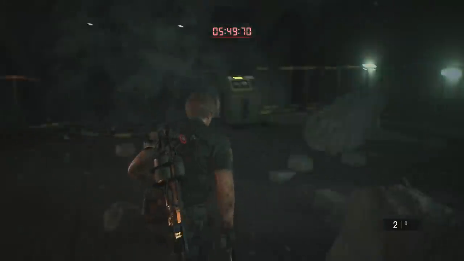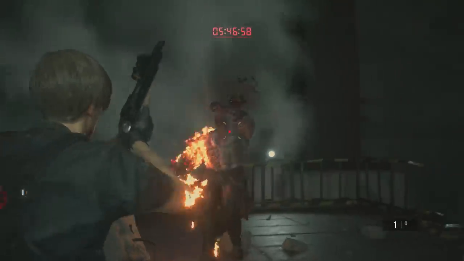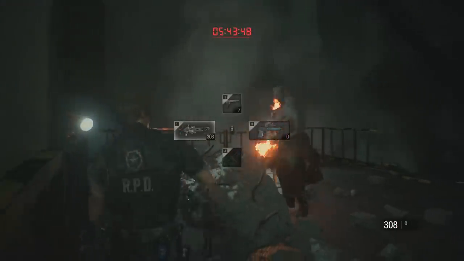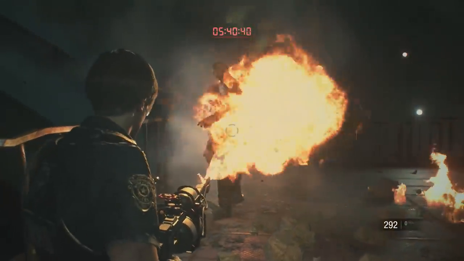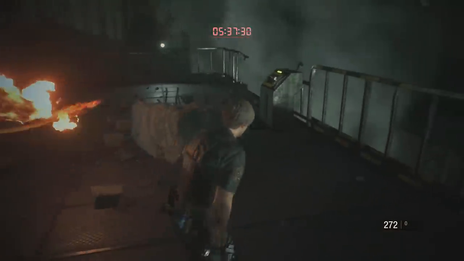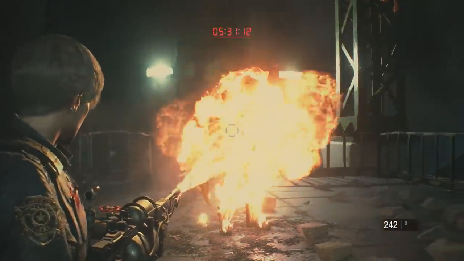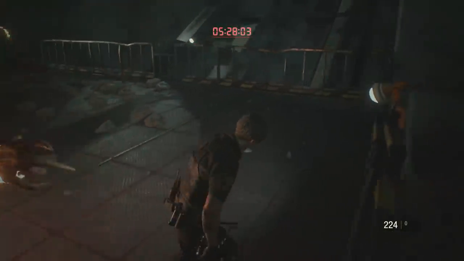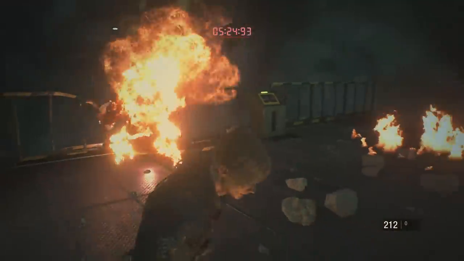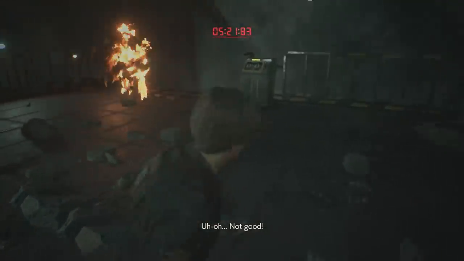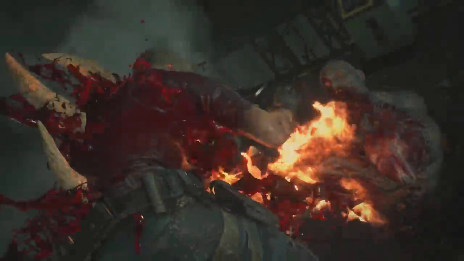Doing the superhero landing. Oh boy. What do I do? What the fuck do you want from me? What? It's not like Leon can go faster. Am I supposed to dodge it or not?